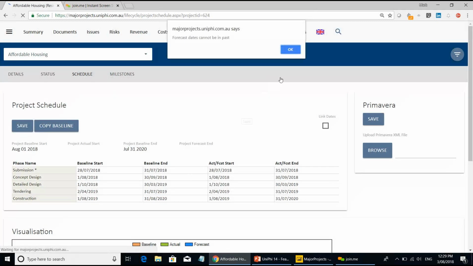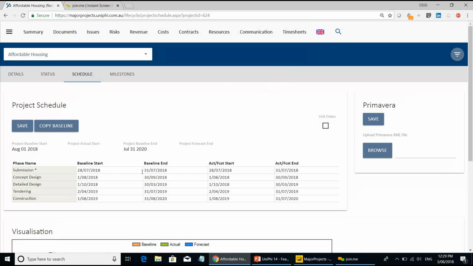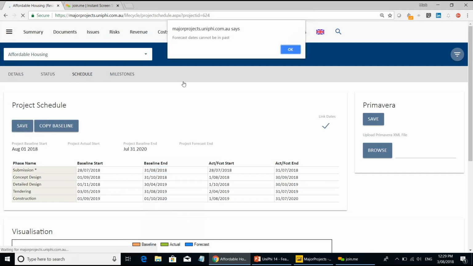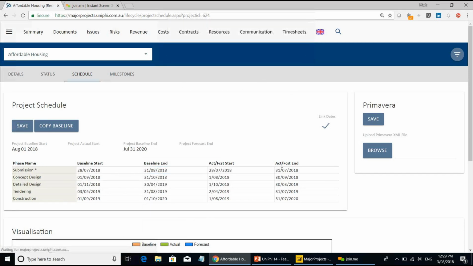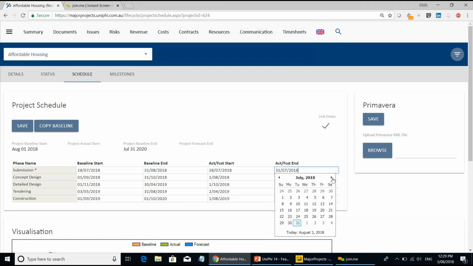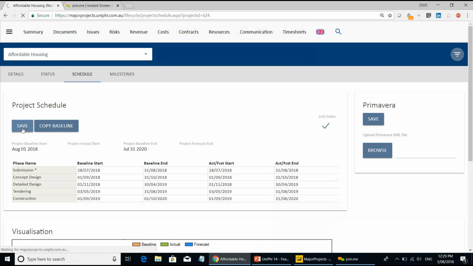And of course, the date of the submission has gone too far. So I'm going to link dates now. I'm going to push out this 1 more month, so the 31st of August. That's the phase we're in at the moment. So everything else flows through. Doesn't like that one either. Getting there. And I'm going to copy my baseline over just so it's the same.